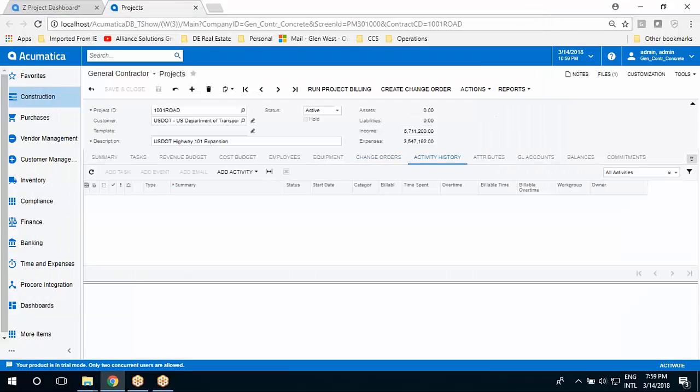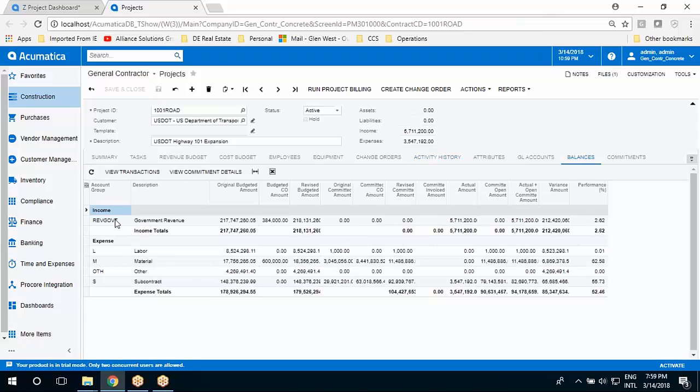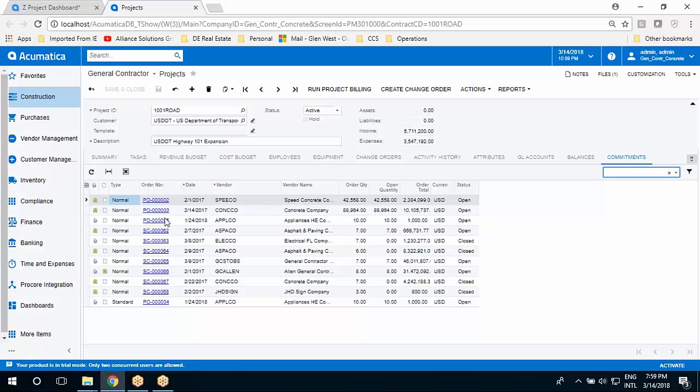As we continue to move, if you're utilizing Acumatica's CRM system, this is where I can log all my activities associated with this project. If we want to look at balances, we can look at the income and expenses. From within here, if I want to drill down to transactions or look at commitments, I can drill from one screen. This will show me all the commitments associated with this one project, and I can drill down to see the detail in each commitment.